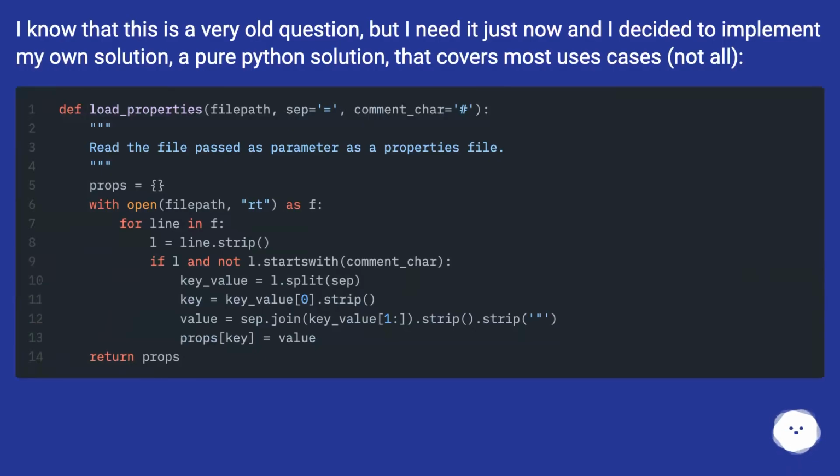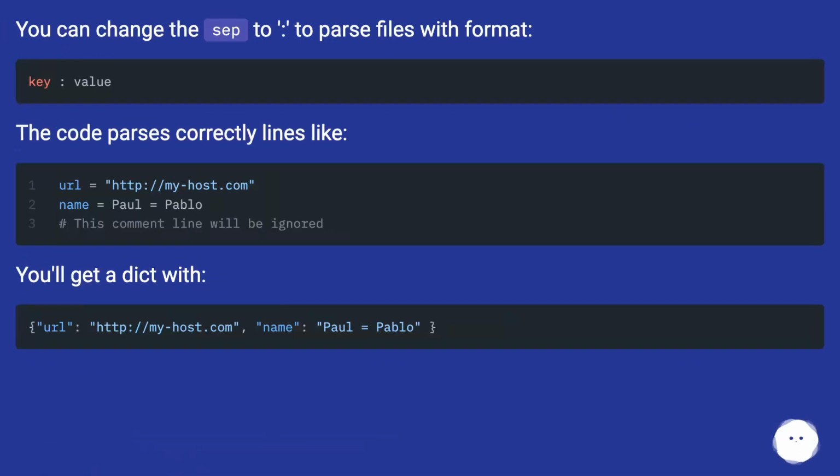I know that this is a very old question, but I need it just now and I decided to implement my own solution, a pure Python solution, that covers most users' cases, not all. You can change the set to colon to parse files with format. The code parses correctly lines like. You'll get a dict with.